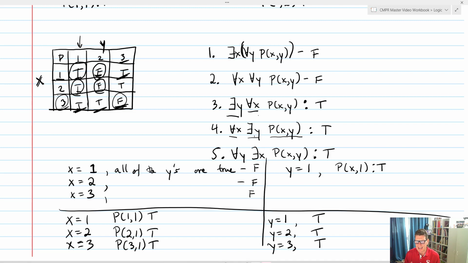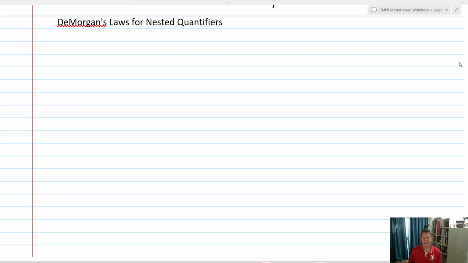It's kind of a tricky idea, but in some ways, you can work through things mentally in order to determine truth for these nested quantifiers. Given that we've talked about nested quantifiers, we should talk about DeMorgan's laws for these nested quantifiers. And it makes sense that it just progresses from our other DeMorgan's laws.